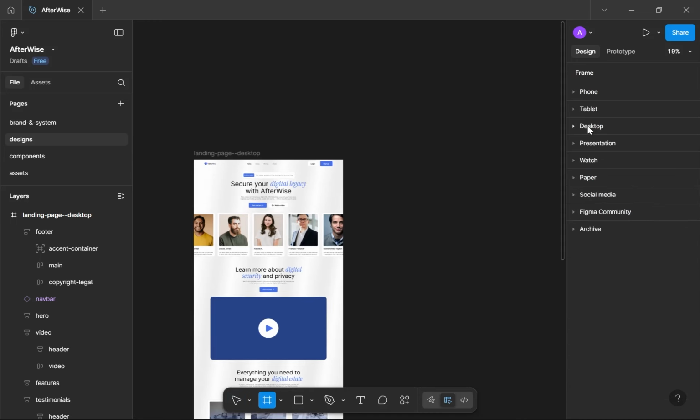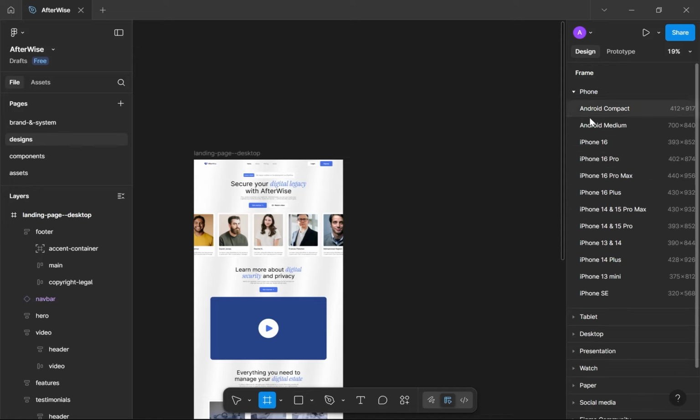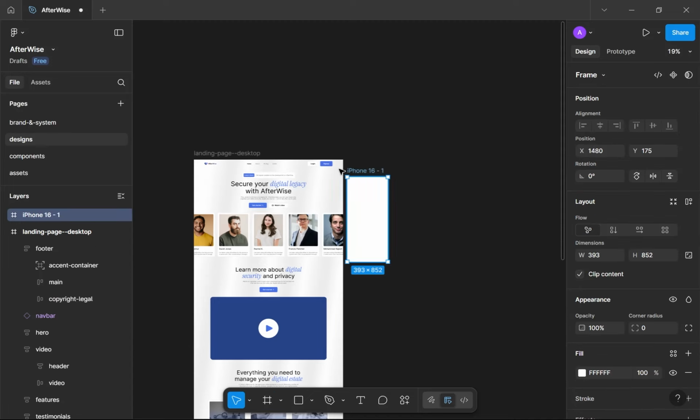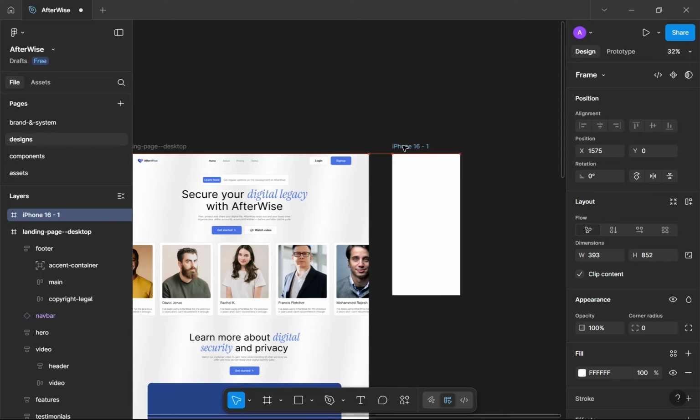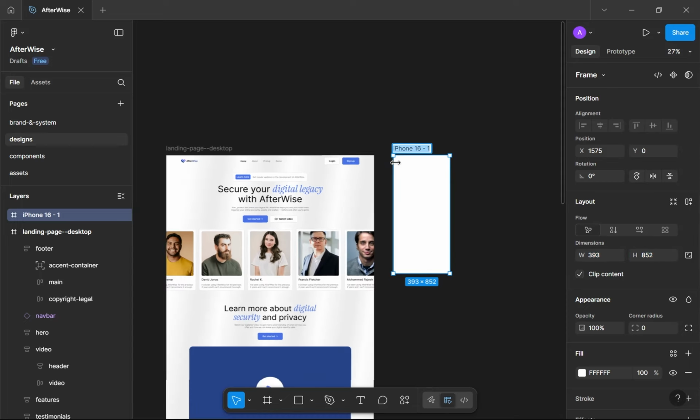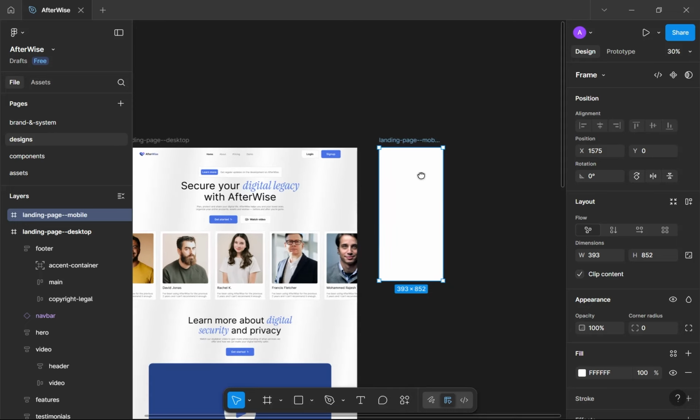Now I'm going to click F on my keyboard as always, and I'm going to go to the phone section, which is probably on top, and select just iPhone 16, which is a baseline here, and its width is 393 by a height of 852. So I'm going to call this landing page mobile. Okay, so the landing page mobile section here.